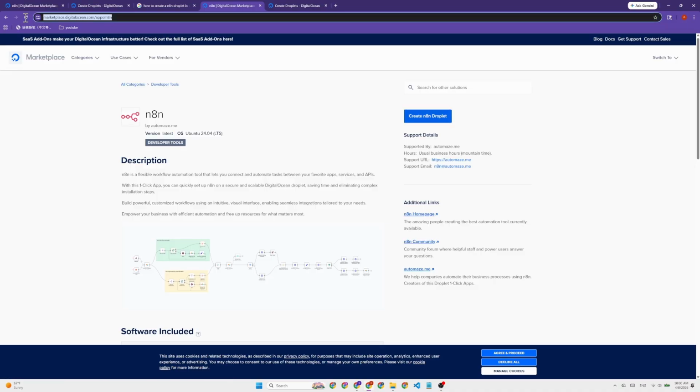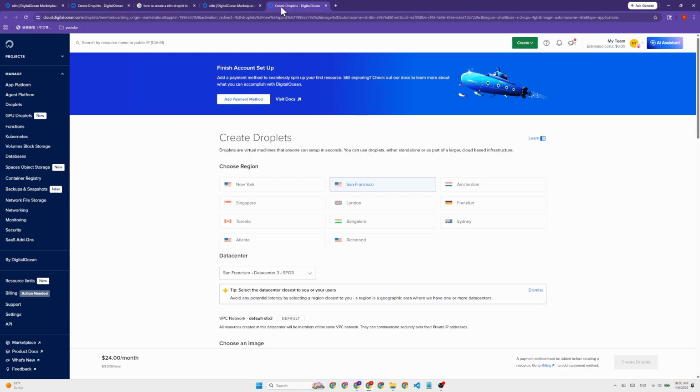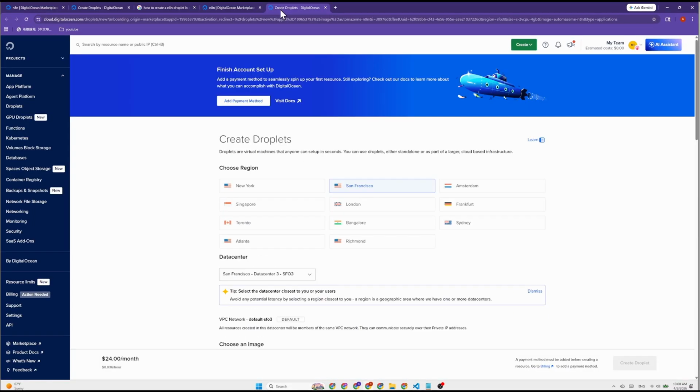marketplace.digitalocean.com/apps/n8n. So from here, we can create the droplet. This method actually automates the entire setup, like Docker, Caddy for SSL, and n8n itself. It's much easier.